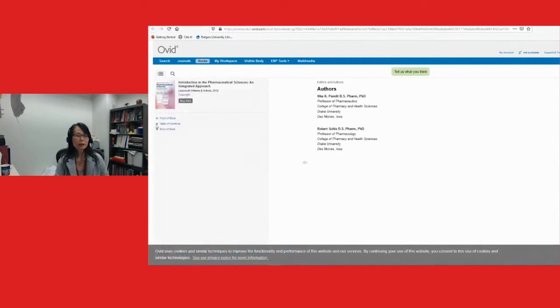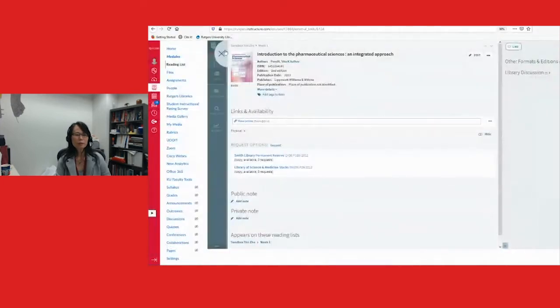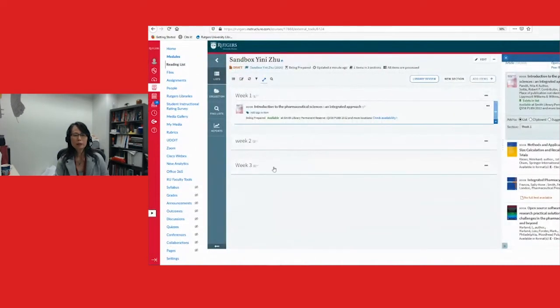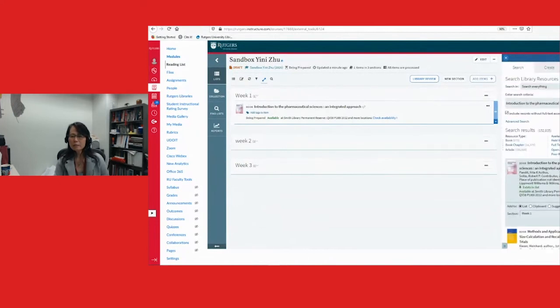That's the author, and here's the table of contents. You can go to any of the parts over here. I'm already logged in with my NetID, but the first time you access the library resources, you might need to log in. All right, so I'm going to close this and come back, close the library citation, and come back to my reading list.